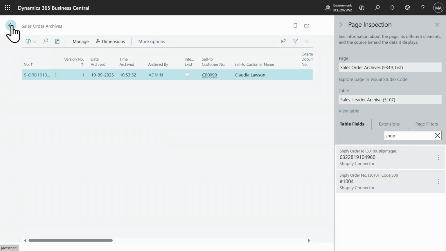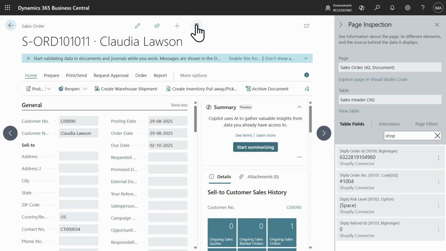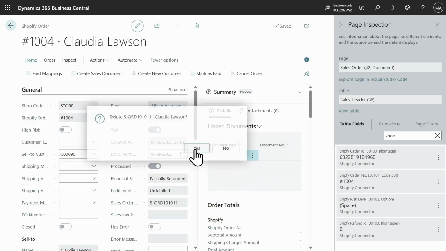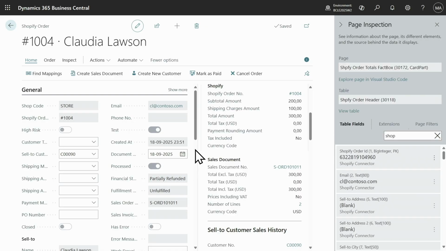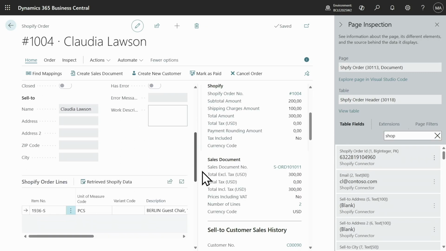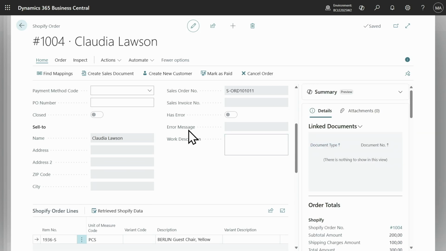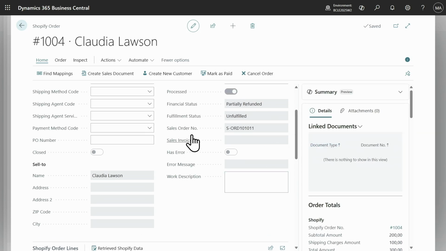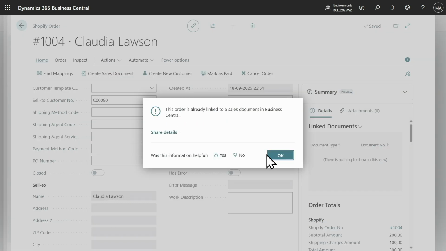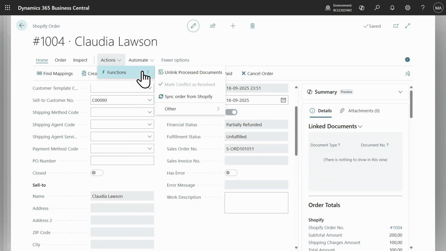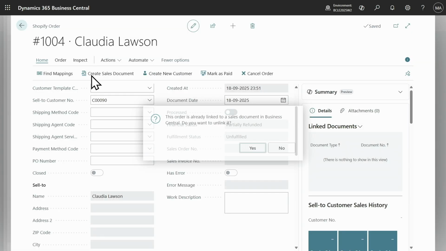But what if I don't need this order at all? Yeah. So I can delete it here. And the reason will be something has changed on Shopify and I want to re-import the order. For example, now I have different shipping charges. All right? So I deleted the document, but it's still marked as processed. So I cannot create a new sales document after synchronization. So there are two buttons which can be very helpful. First of all, you can unlink processed documents. So now I mark this document as not linked.